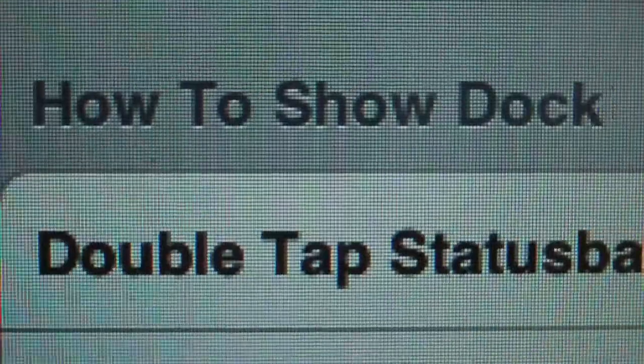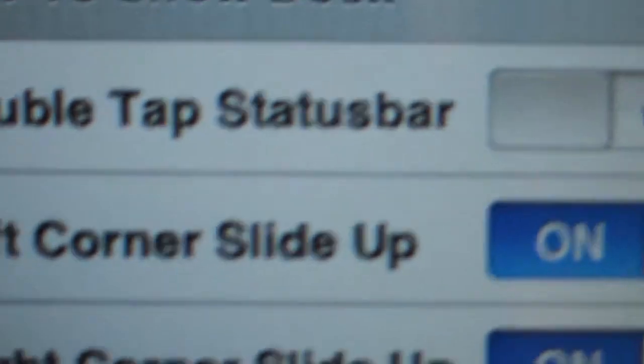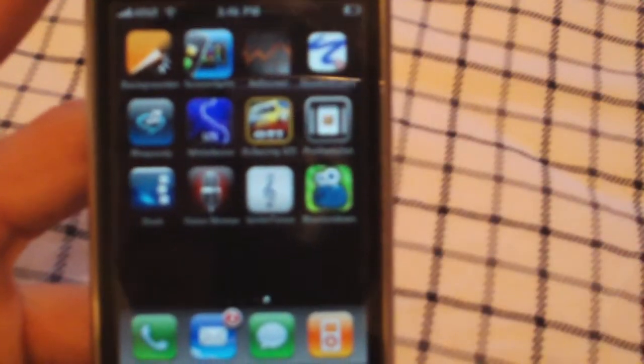You can also choose how to show the Dock. You can have it double tap status bar. I have that off because I use ProSwitcher for double tap sometimes. You can have it on the left corner slide up or right corner. As you guys can see, left corner works just as well. But I like right corner a little bit more because I'm a right-handed person. And you can reset all settings. So Dock not only is very finger-friendly and intuitive, but it also has a lot of ways you can access Dock. All right, so that's the review on Dock.